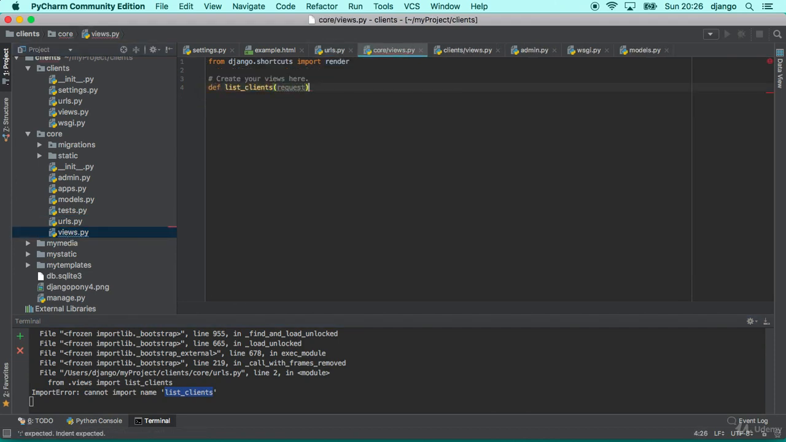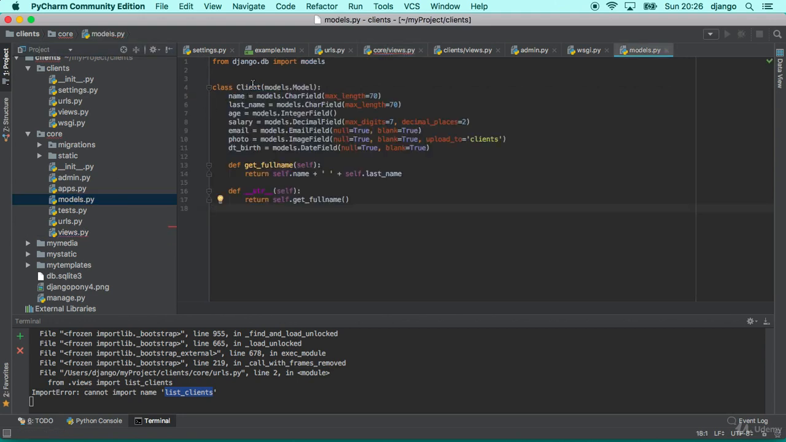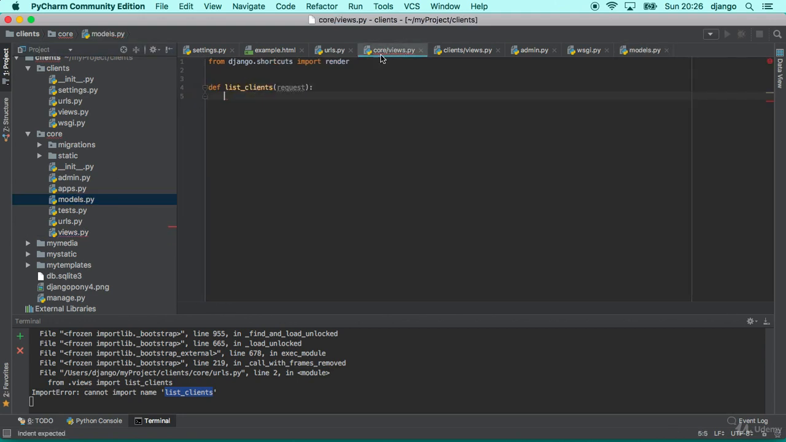It gets the request. Okay, we can remove this comment. What we need to do is first of all read all clients from the database and then put them back into the response. If we have a look here in the models, we have the client model. We can import that here.